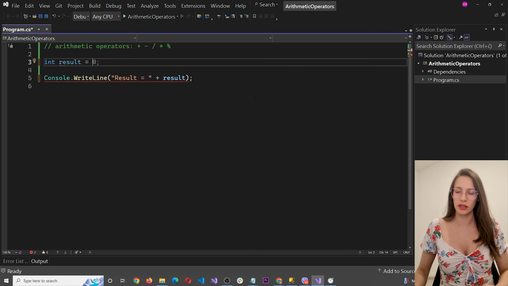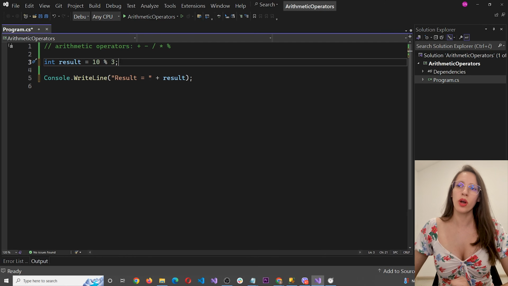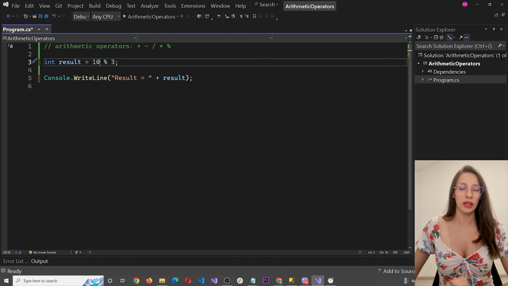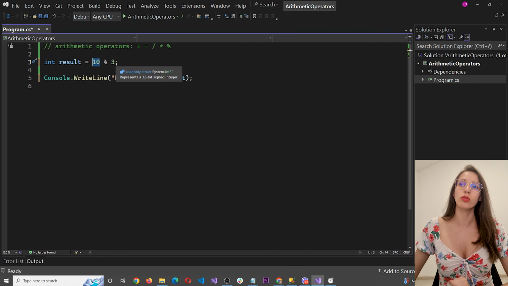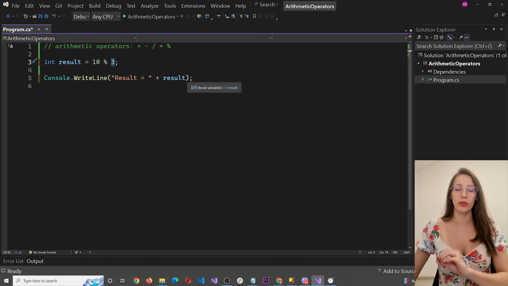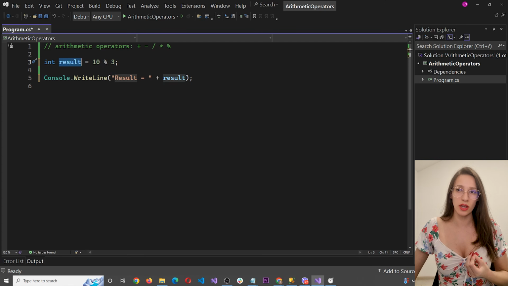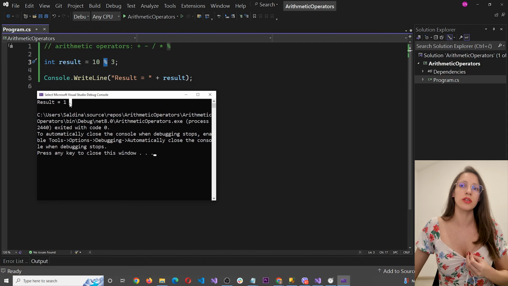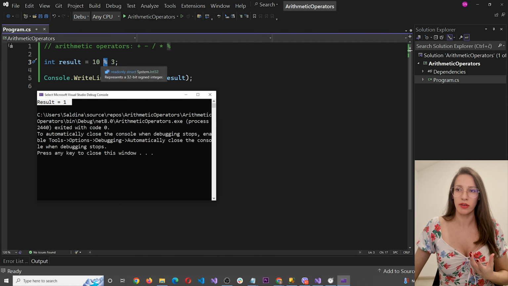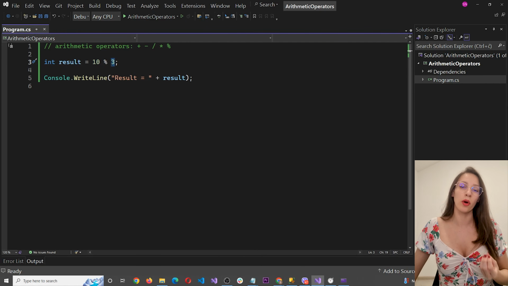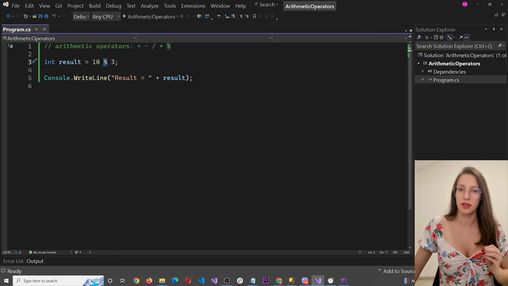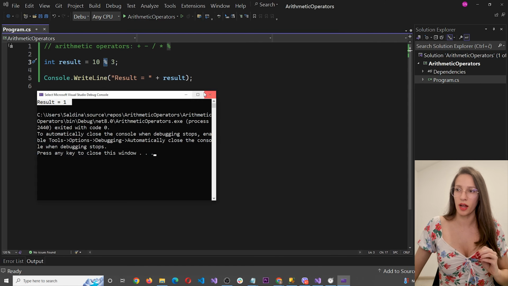And to demonstrate this, let's say, for example, 10 modulo 3. So what this means is, let's say that you have 10 apples and you want to divide them equally among your 3 friends. So how many apples will remain? That is the result of this modulo operation. So if I run this, as you can see, the result is going to be 1. So if you have 10 apples, you divide them equally among your 3 friends, what remains is 1 apple, and that will be the result of this operation. Okay, let's stop my program.